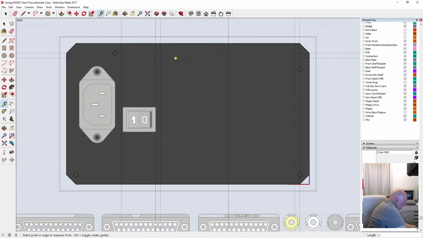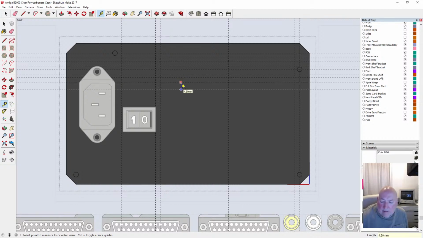2 millimeter, 3 millimeter, 2 millimeter, 3 millimeter, 2 millimeter, 3 millimeter. How many have we got in total? We've got 1, 2, 3, 4, 5, 6, 7, 8, 9. So we've got 9.